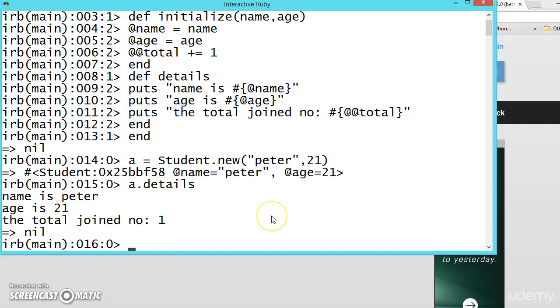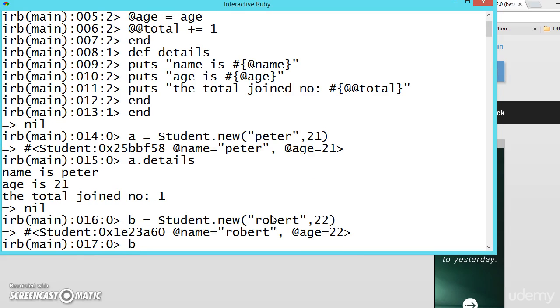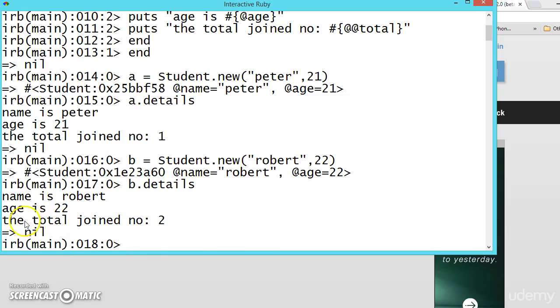Now let us create one more object. b is equal to Student.new, Robert, 22. Now let us print the details. See here, the total joined is 2.